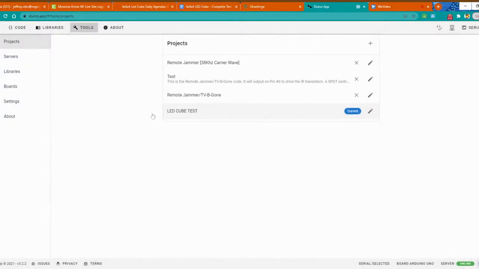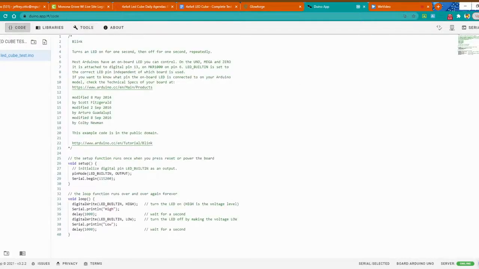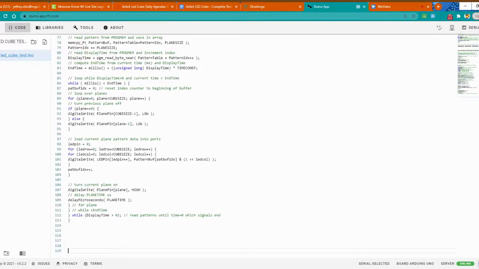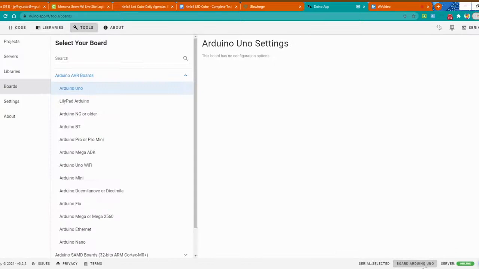That's the current one, and we'll go to code. Whatever's in code, select it all in this area and erase it. Then use Control V, V as in Victor, to paste the code from the Google Doc. If we look in the bottom right, this should say server online. Make sure that this says Arduino Uno. If it doesn't, come over here and select it. And then click on serial selected.